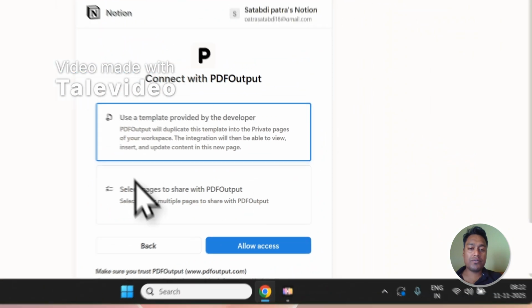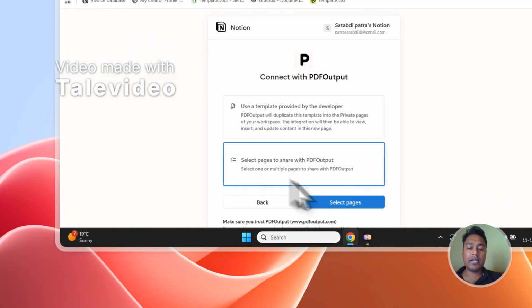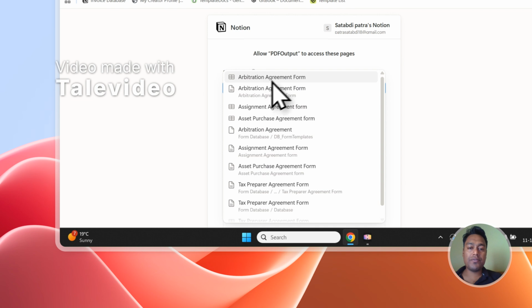So you have two options when you are going to add the database. First, you can add a template database. If you select this option, it will create a duplicate database on your workspace which you can use to test out PDF Output. But we're not going to do that. We're going to add our own database. So click on select pages and again click on select pages, and now enter the database which you have copied over here. It will show you the particular form. Click on this and the form is now added.